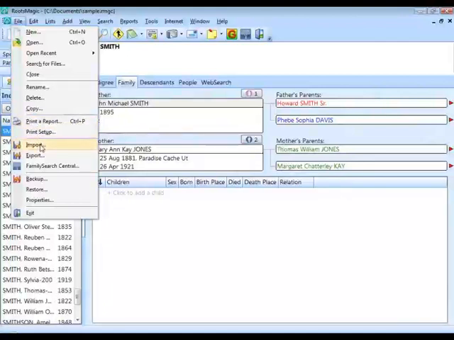Import lets me import from Legacy, Family Tree Maker, PAF, GEDCOM, RootsMagic, older RootsMagic files, and Family Origins files. Export lets me create a GEDCOM file. Family Search Central, we're going to have a whole class on this in a couple of weeks. Family Search Central lets me work with the new family search.